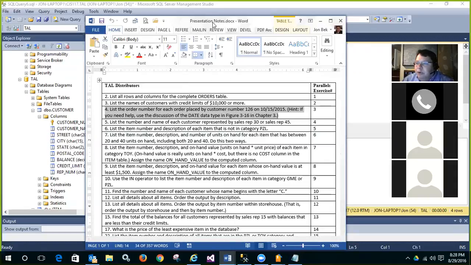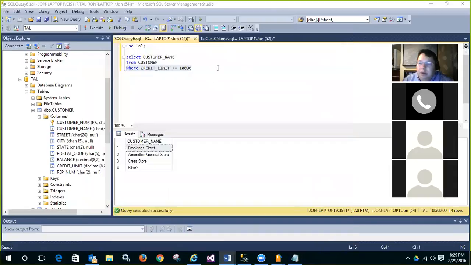And I've got the electronic edition of the textbook up behind there. Let's see how far we can get this by ourselves. So we always start with select star. Then what's the table that has the order number for each order placed by customer? That's got to be the orders table, right? And we could double check it.